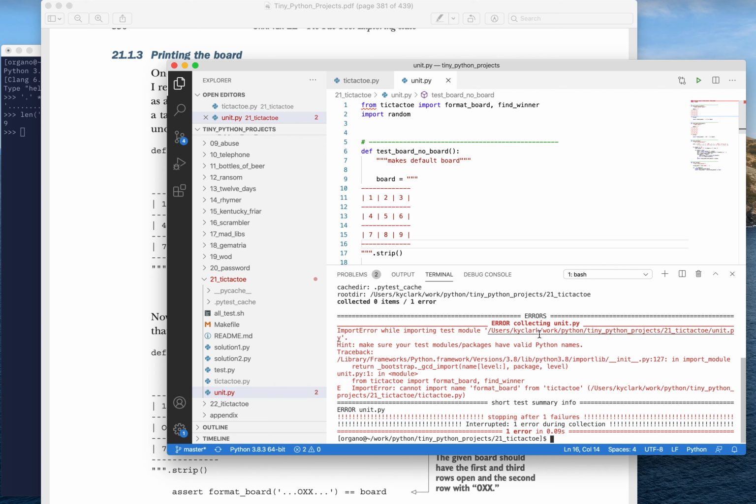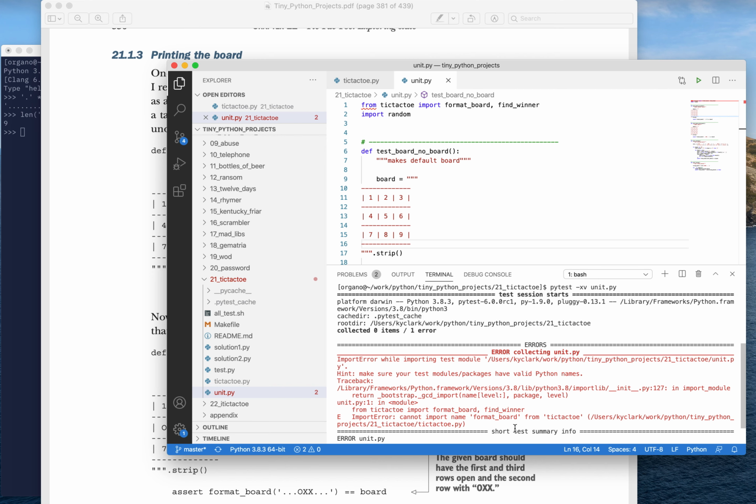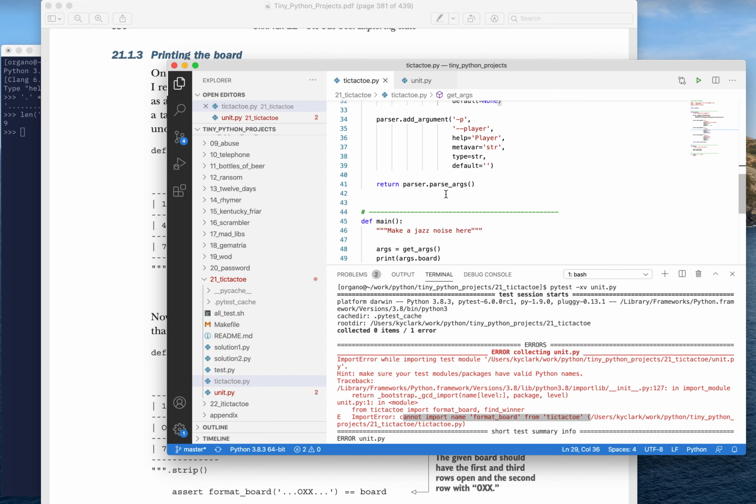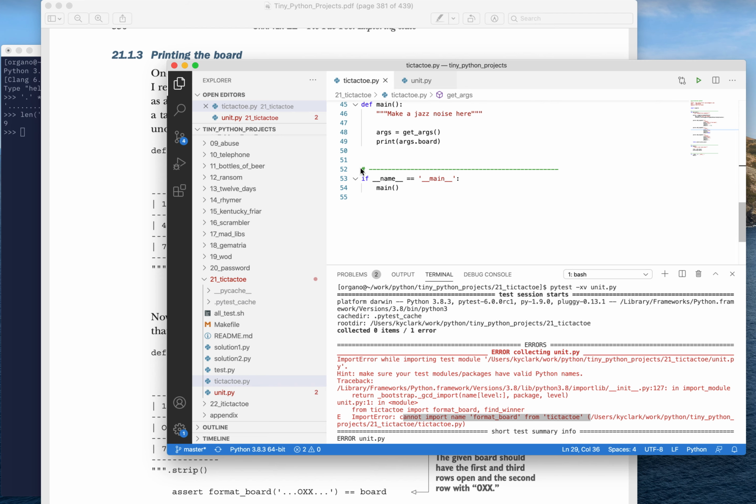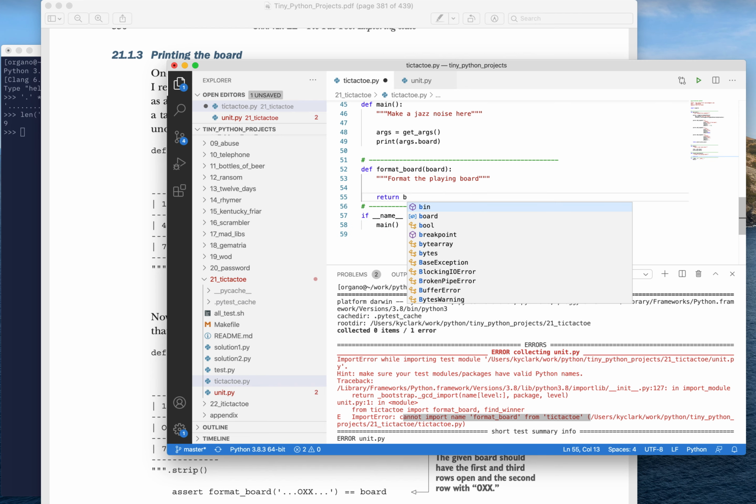And of course it's going to blow up because we haven't written format board. It says cannot import name format board from tic-tac-toe. So what we need to do is go over here and write a function called format board. I like to take my little divider and put it there. I'm going to say def format board. And it's going to take some sort of a board state, whatever that is. It's going to be a string. Format the playing board, something like that. And at the moment, we could just return board.